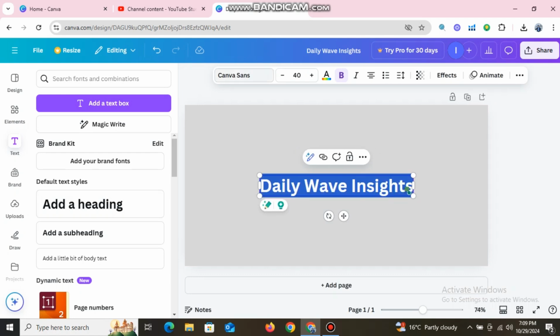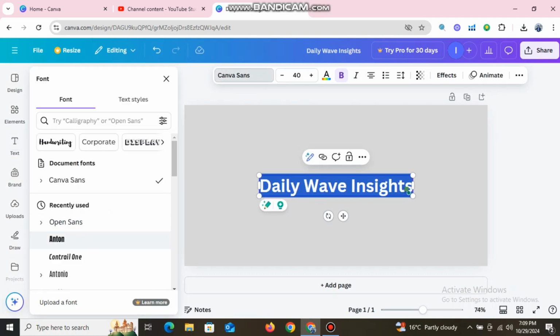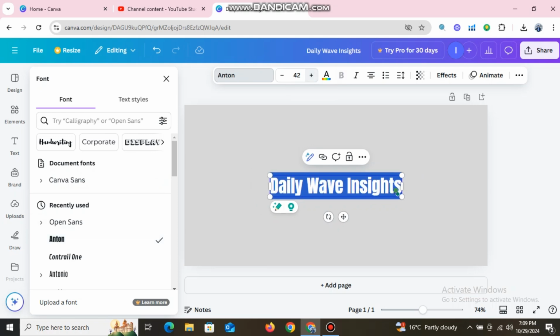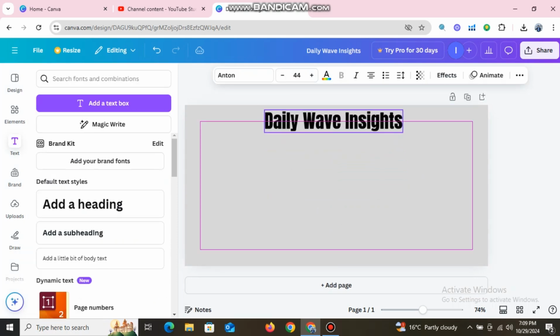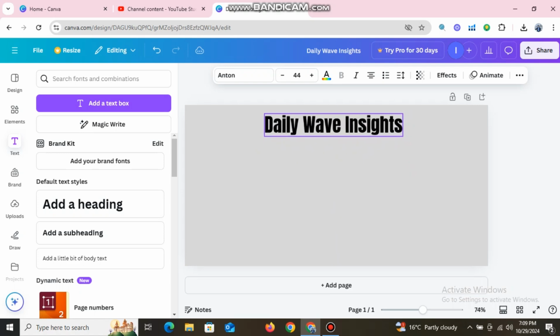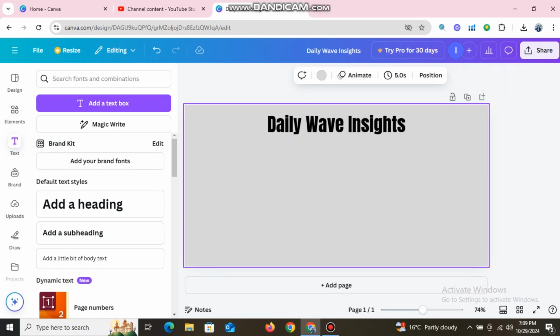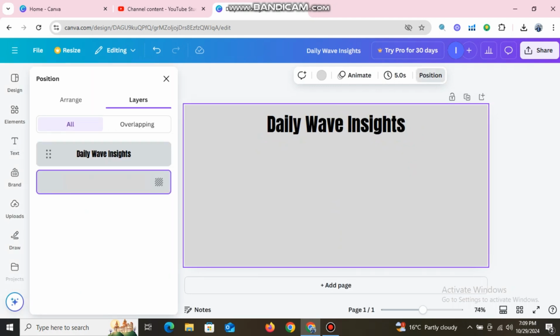Let me select the text and change the font, like I am selecting this font, and I'm increasing the font size, and I'm adjusting this text on the top of the image like this. Okay, now once I add this text, you can play further. You can adjust the position from here and do the overlappings and many things like that.